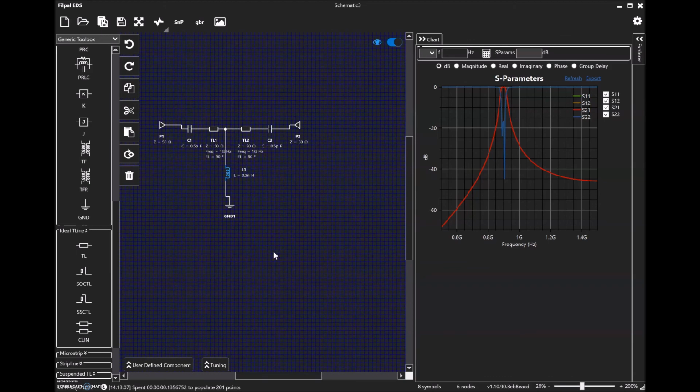In the next video, we're going to show you how to transform this into a real implementation using microstrip or other transmission line implementations. Thank you for watching.